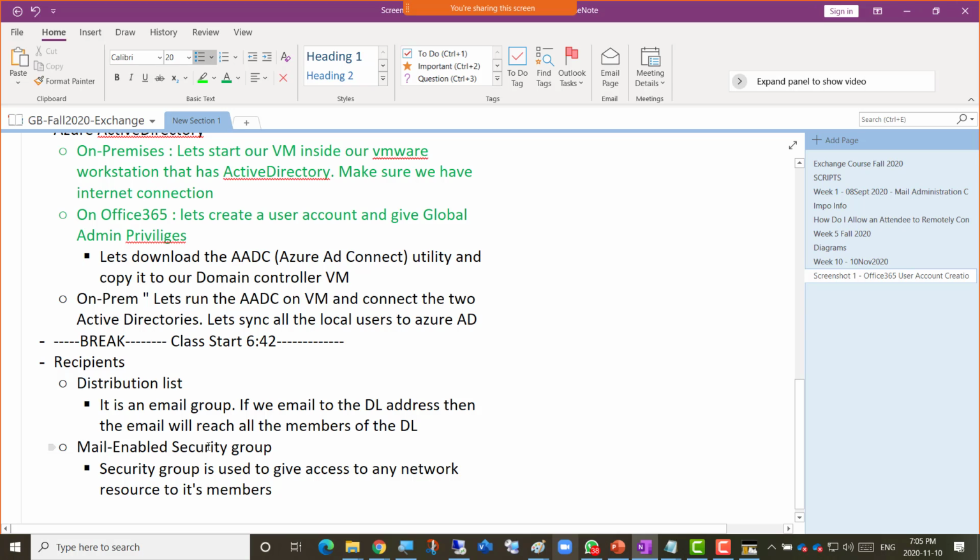So the easy thing is that you create a security group for any department and add all the employees there. Then you just add the security group wherever you want in a network resource permission area, and all the members get the permission. So the security group is used for giving permissions to its members. What about if that security group can also send emails as well?